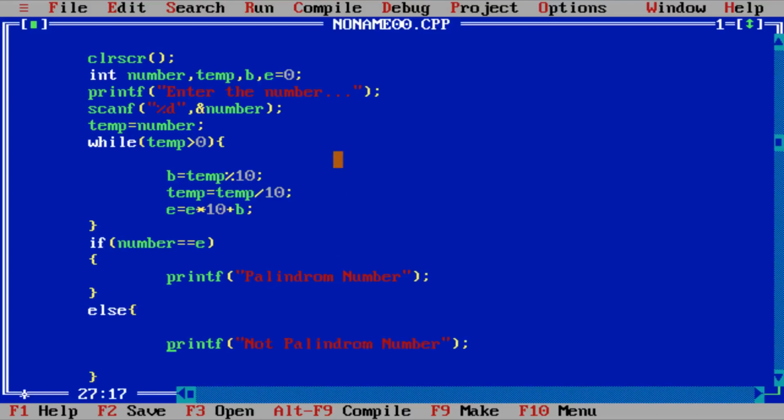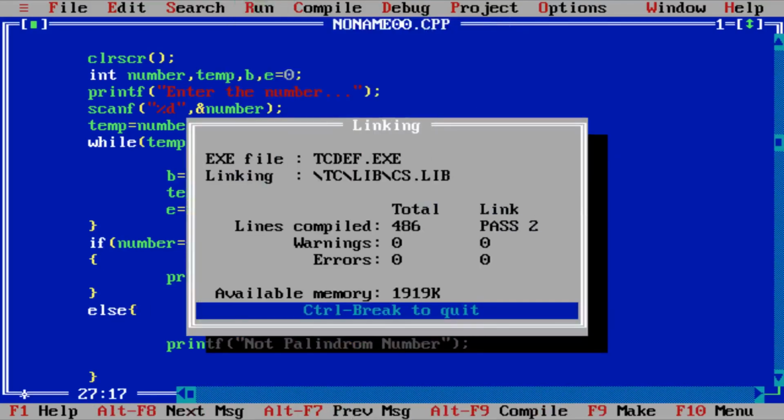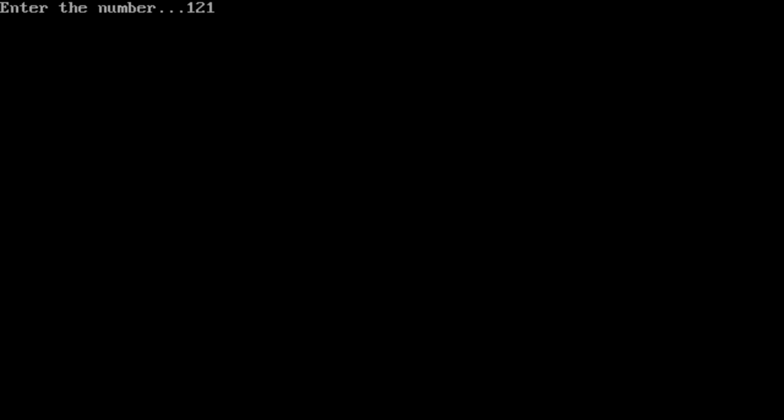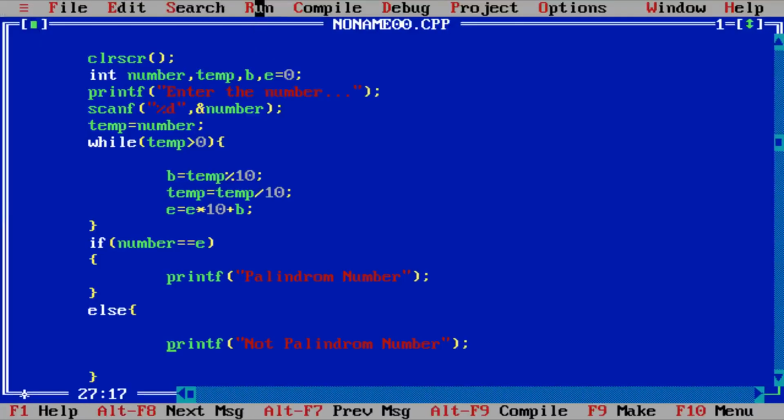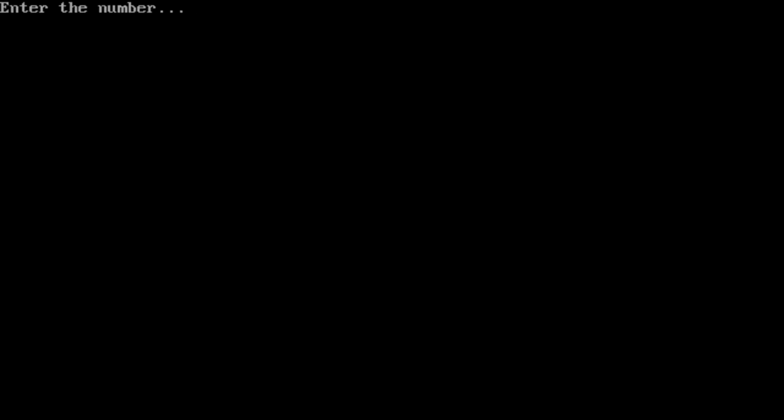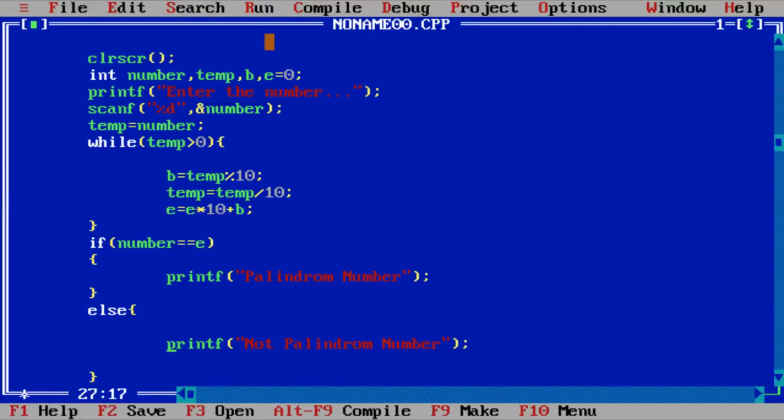Is it fine? Like I have entered 1 2 1, it will display it is palindrome number. If I enter 1 2 3, it will display not palindrome number.